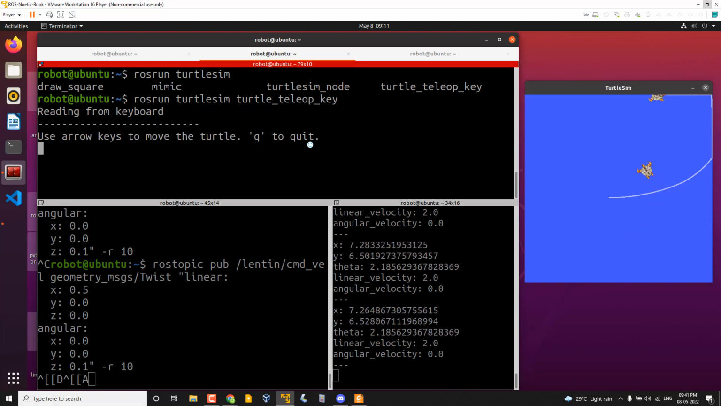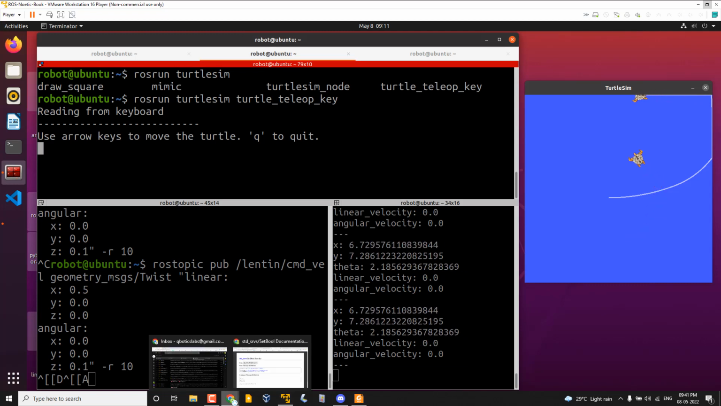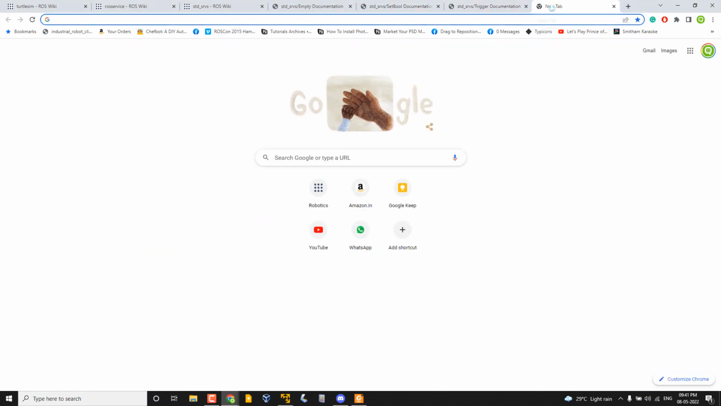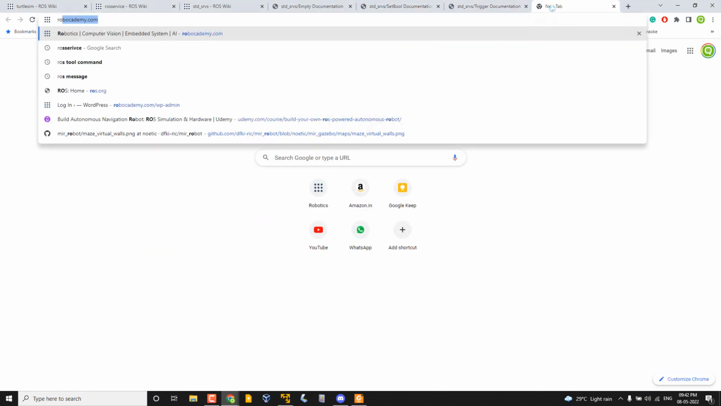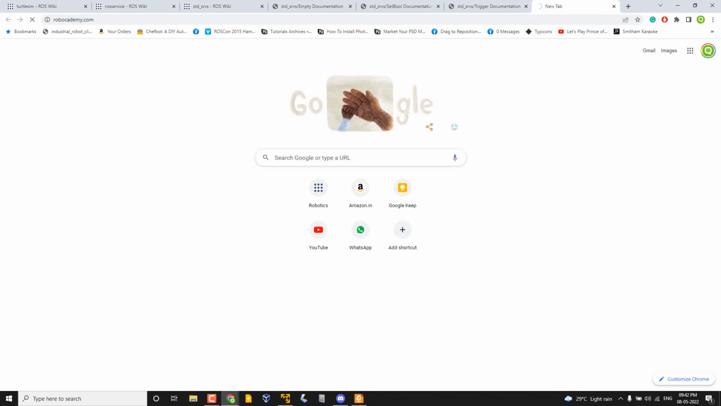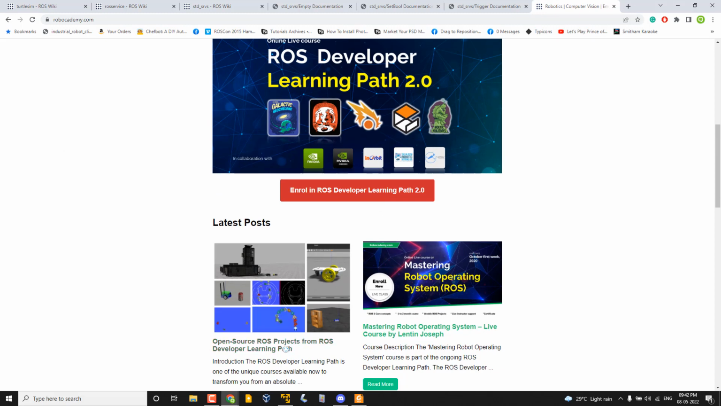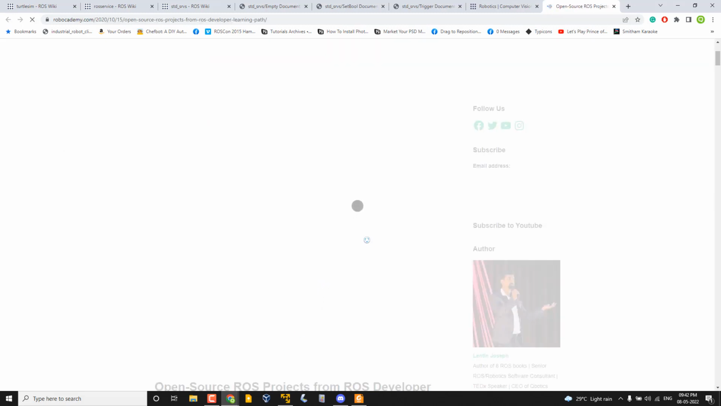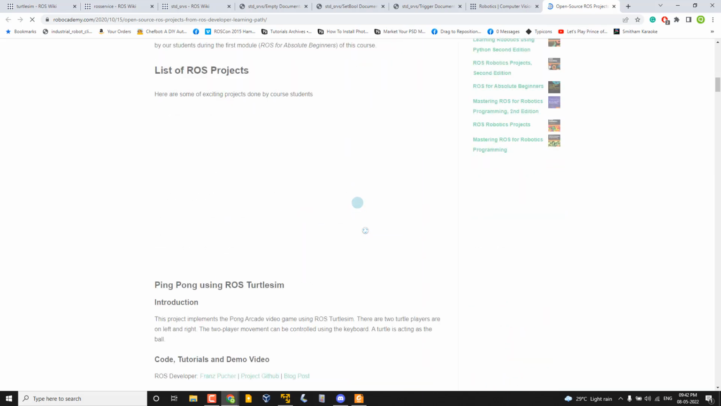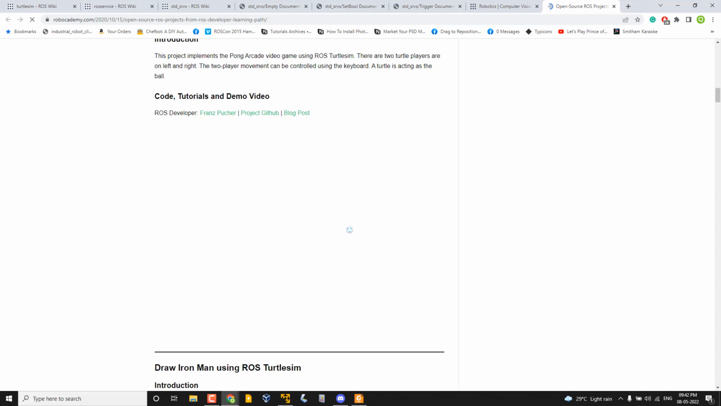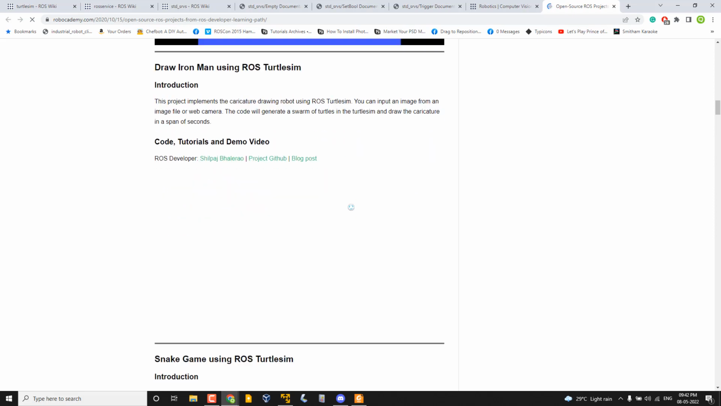I just want to show you an example of a turtlesim application that was done by the last course members. That is actually very interesting. I gave some part of the code to him, but he made it in a very good shape, I will say. So the Iron Man drawing, I hope you have seen it.